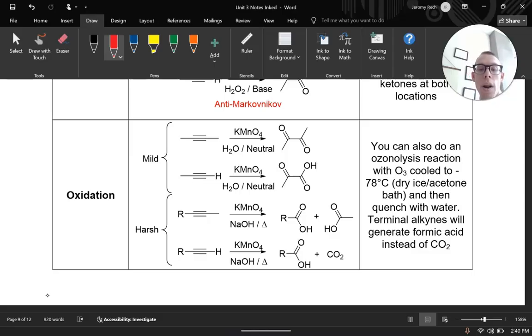If you use ozone at negative 78 degrees, which is going to be in a dry ice and acetone bath, do note that negative 78 degrees C in a dry ice acetone bath. And then quench, you can do this same thing.